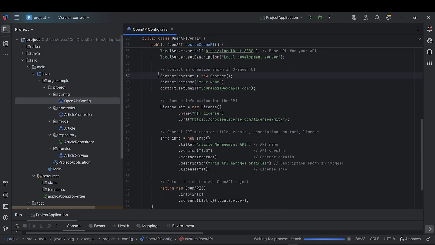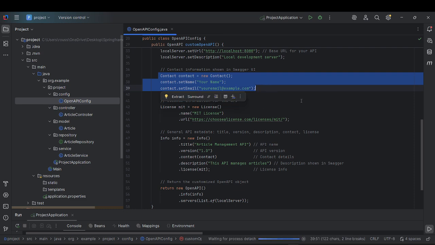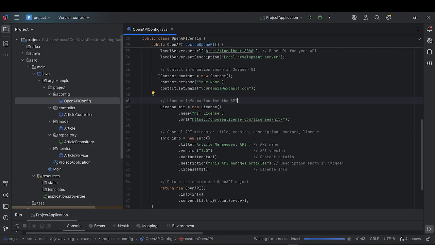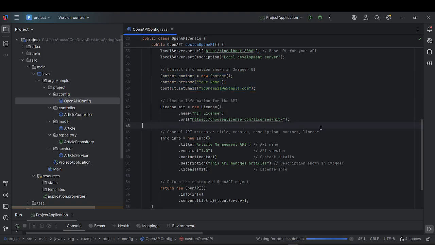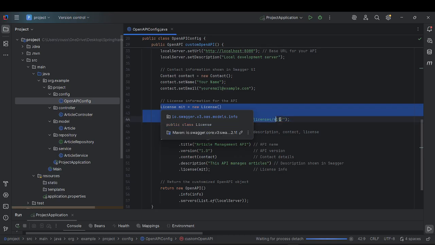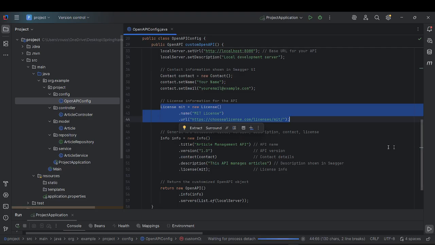Okay. Here we have the contact information shown in Swagger. Basically this will just define the contact person for the API, and also it appears in Swagger for the API metadata. And then over here we have the license information for the API. So basically this just creates a license object with the name and the URL, and it lets the users know under what license the API is distributed.